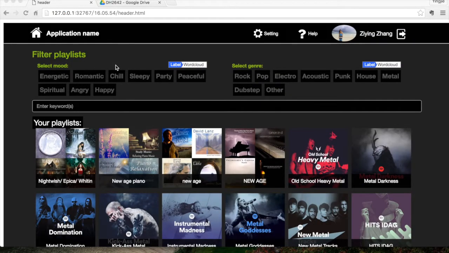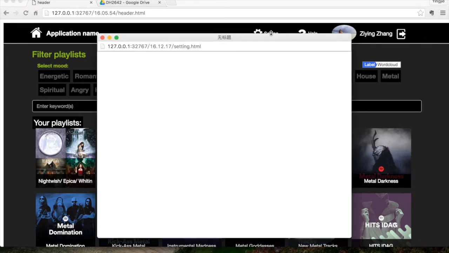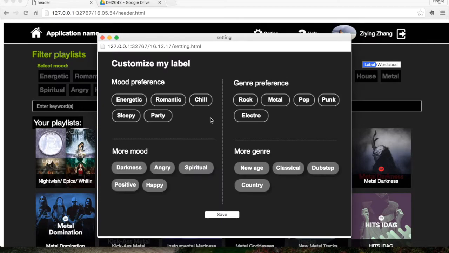In the home page, where users can sort their playlists by different labels, we offer them the possibility to customize these mood and genre labels. By clicking the Settings button here, a window would pop up, and the user could easily add or remove labels just like this. Then they can save it.